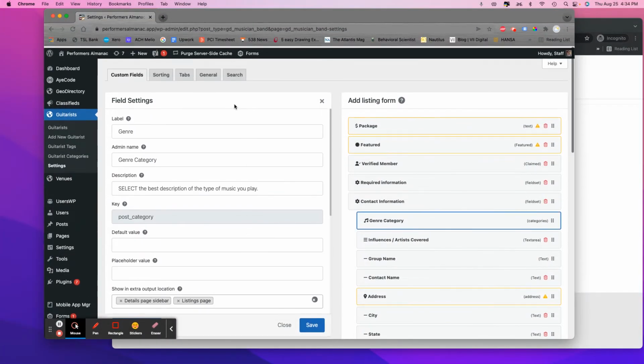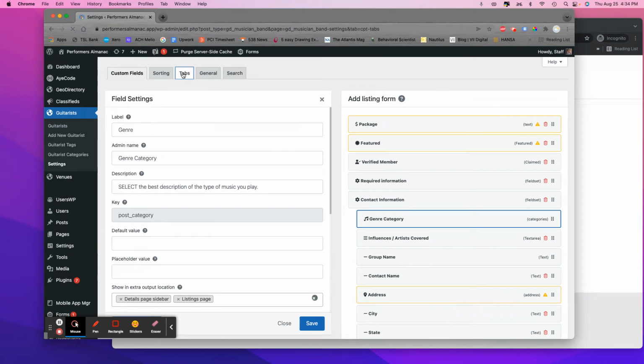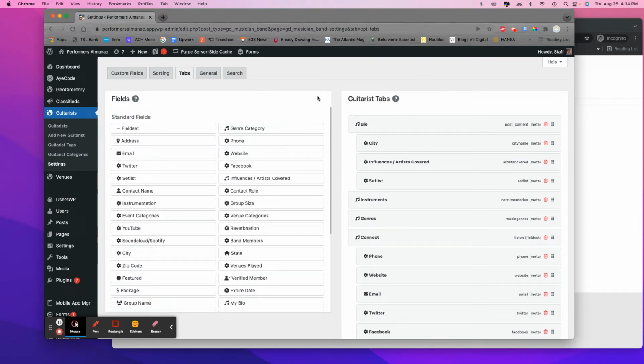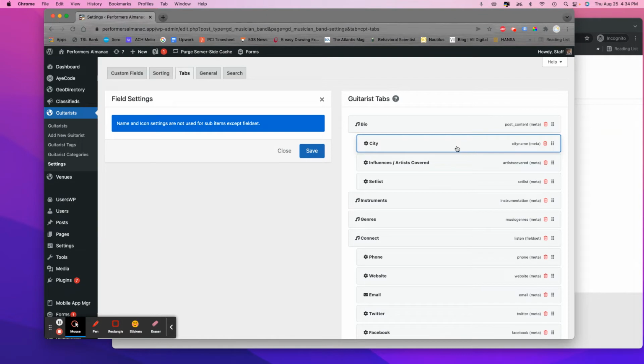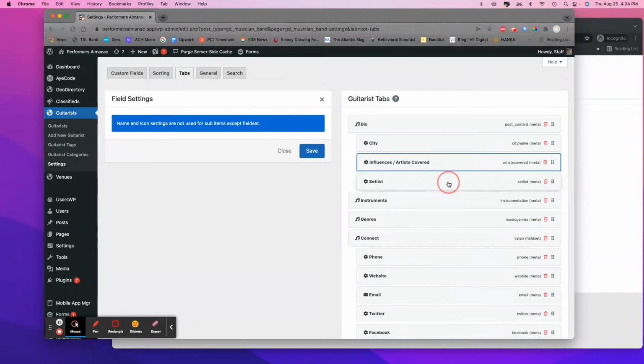The other thing I want to show you is the tabs, and I'm sorry if this is redundant. You can add these fields into this area, and they'll show up on the detail page. So under bio, I did put city, you may not want that, but city influences set list. You can quickly delete that. If there's no data entered into the form by the listing owner, then the information won't show up.